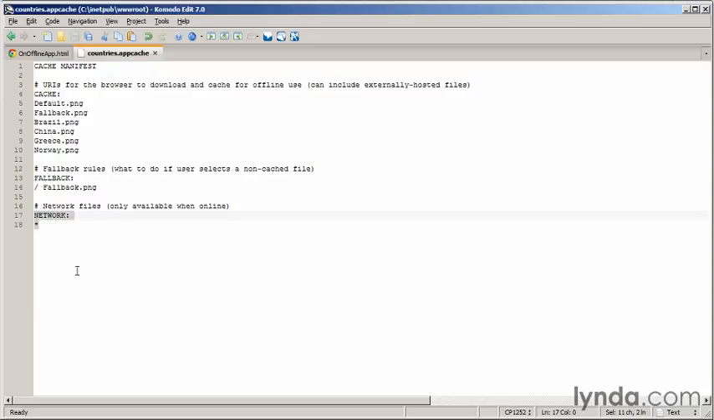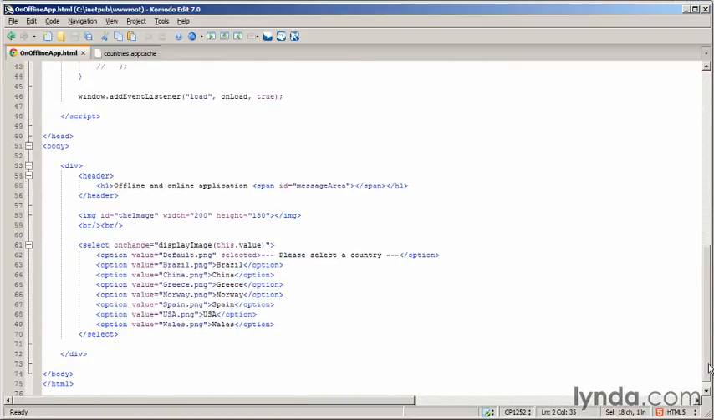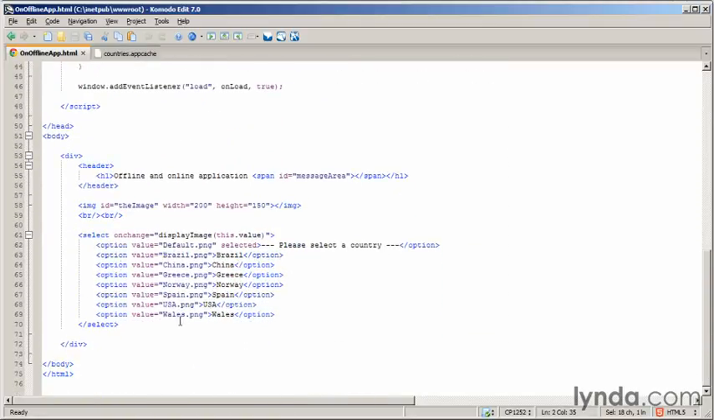Let me take you back into my HTML page just to show you how the application works. So I'll take you to the bottom of the file. And as you can see here, in the HTML body section, we have an image element called the image. Obviously, that's where the pictures will be displayed. And here's my combo box. Every time I select an item in the combo box, it'll call a function called displayImage. And it passes as a parameter the value of the item you've selected. So, for example, it'll pass in Brazil.png as a parameter to the displayImage function.